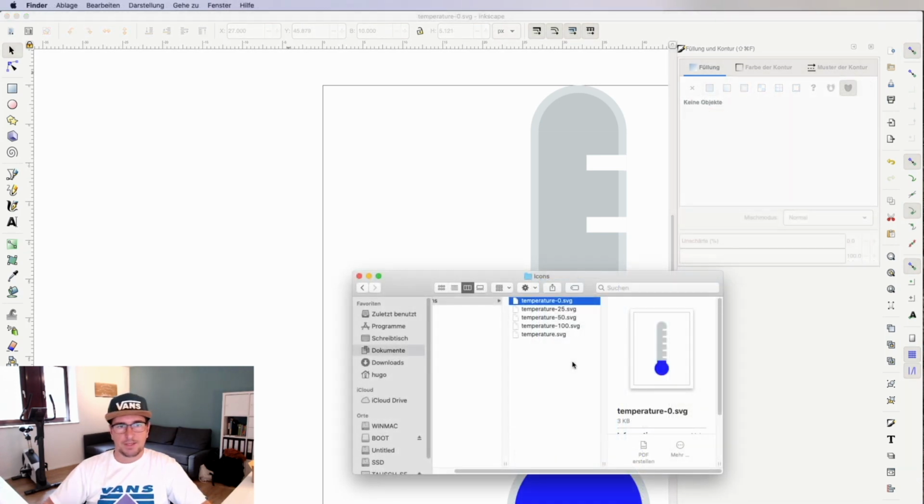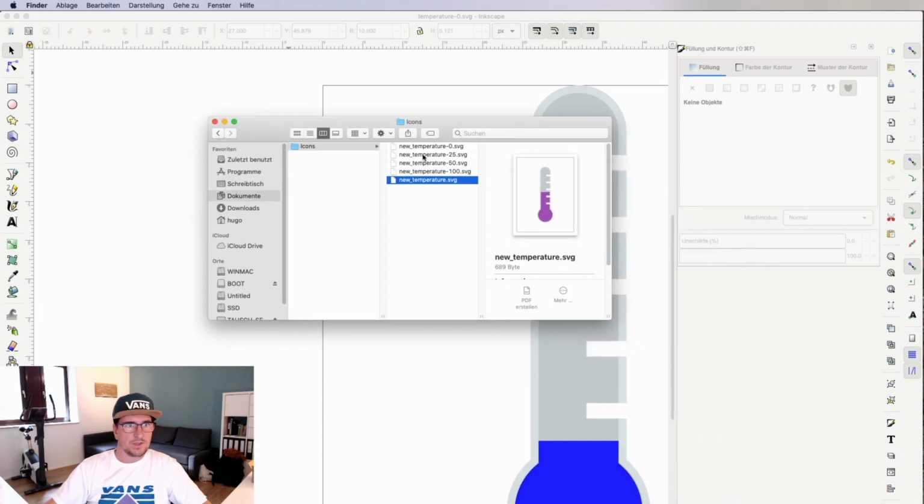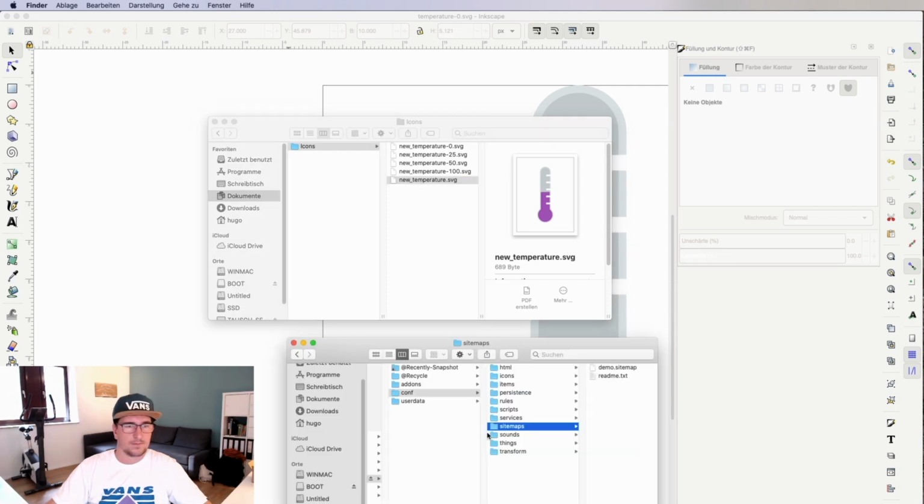As you can see, I made a whole bunch of different icons, and now I'm going to rename them. Temperature is also already used by the standard icon, so to avoid any conflicts, I'm going to rename them to new temperature. You can name them as you want. I did this, for example. It's not recommended. Use a different name, use something meaningful for you.